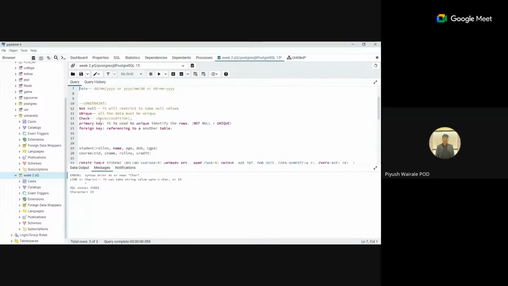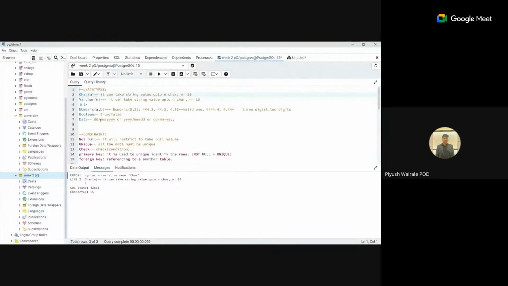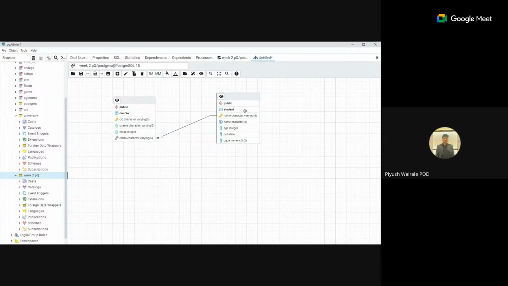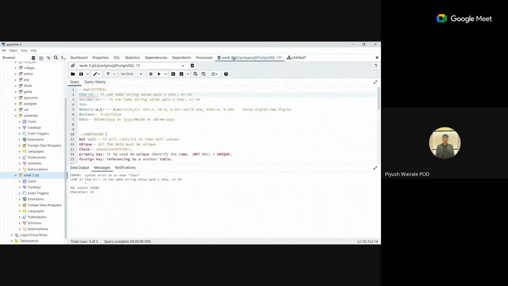After the session, you can do one thing: go to FLIS schema, try to create the entire FLIS schema in this PG admin. Right click on that schema and generate ERD for that, and you can compare your ERD with that schema diagram. So that is the homework for you. Here we are creating a relational model for the required database.